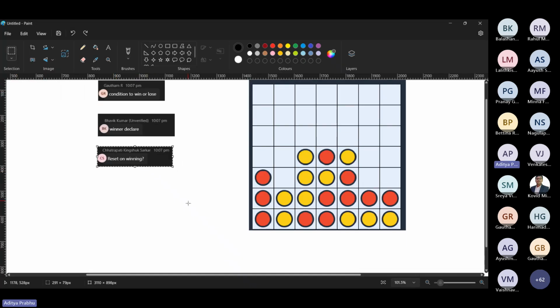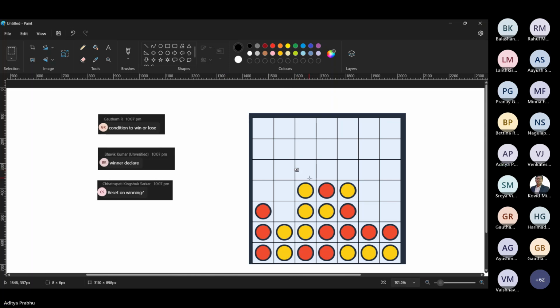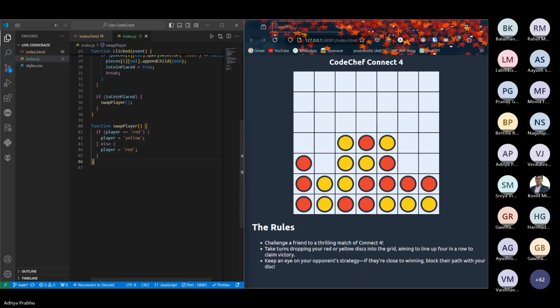Okay, there you go. We have it back. Okay, let's go back to our code. So now, how are we going to check that? We are going to have a function check win. Okay. What are we going to do for this?